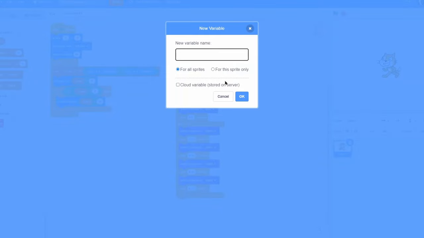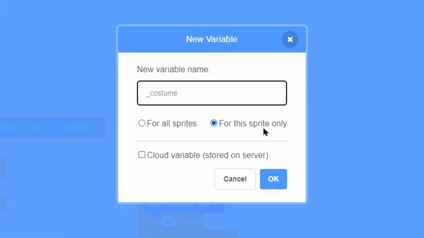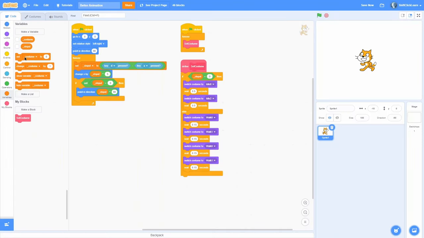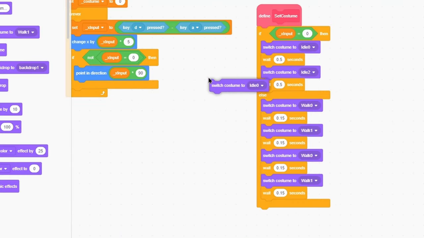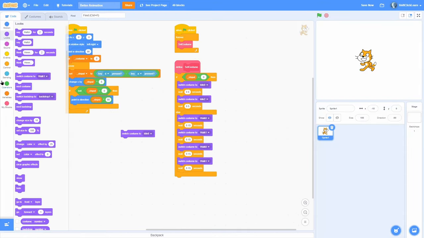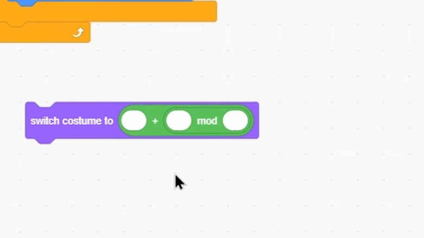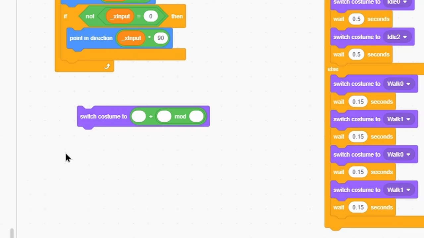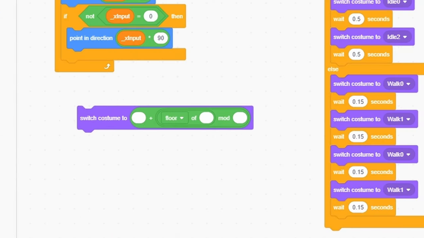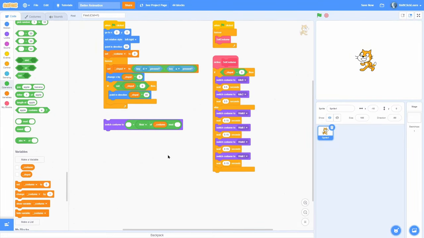All right, so what we need is a variable that will keep track of our costume. I'll make it a for this sprite only variable called costume. So now all you need to do is set that costume to zero in the very beginning. So we want to pull out a switch costume to block and then a plus block. Pull a mod block in the right side of that plus. Make sure you follow the order I'm doing it because otherwise it won't work. Now we want to take the floor of the costume in the left side of the mod. And that is actually the whole entire piece right there.